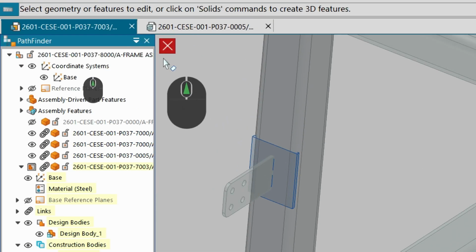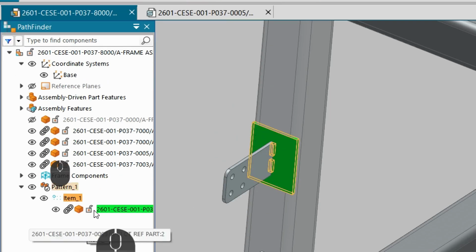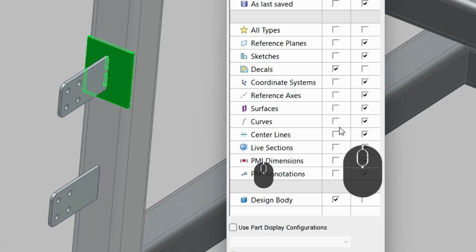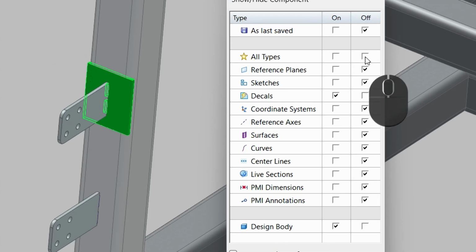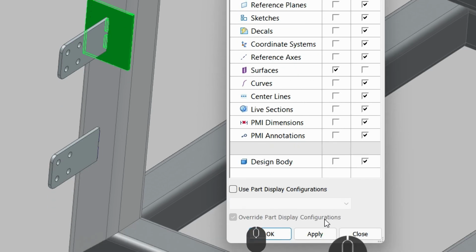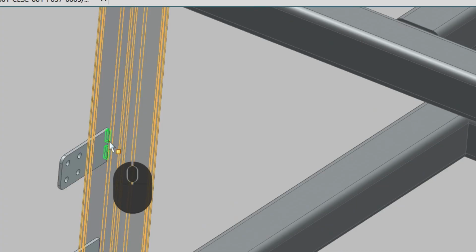And I'm going to close out of this part. Click on this part, and we're just going to expand it out, and go to Show Hide Component. Move over here, and for all types, we're going to choose Off. And for Design Body, we'll choose Off, and we're just going to turn on surfaces. Choose OK. And now we have those two little parts we want to cut out.